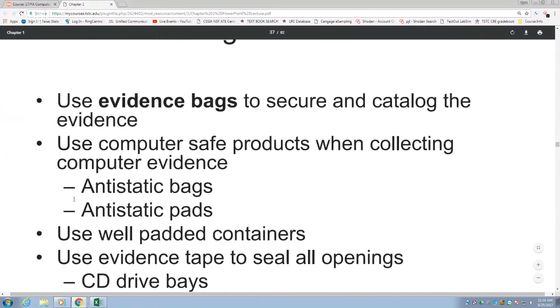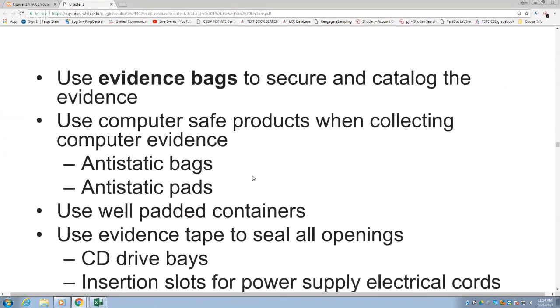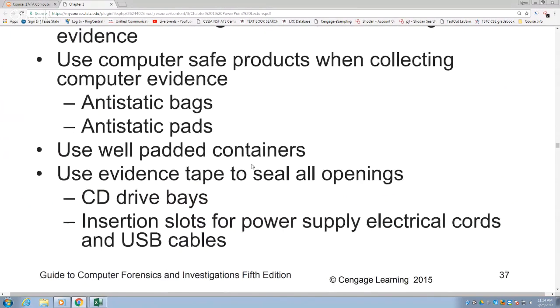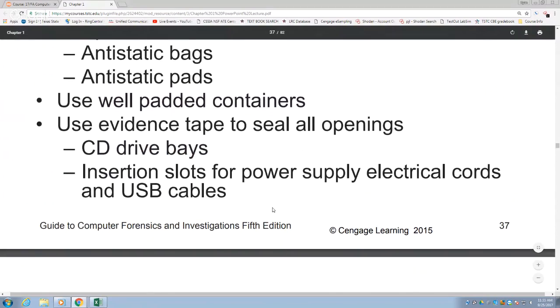Evidence bags, anti-static bags, and pads. I didn't mention pads before. Basically, they're big, giant plastic or rubberized pads that don't transfer static and they stop static. And they're typically grounded, actually. Well-padded containers that are also anti-static and basically seal all openings for drive bays, insertion slots, USB cables.